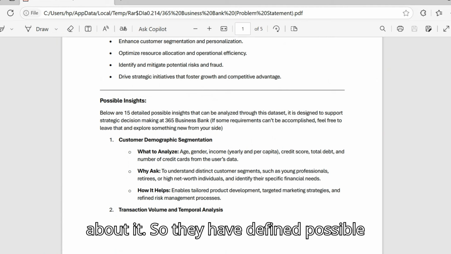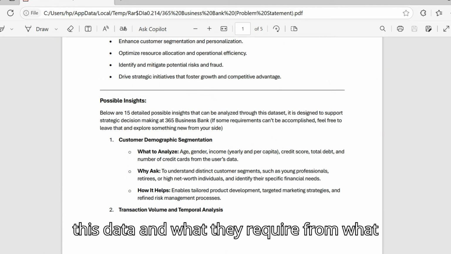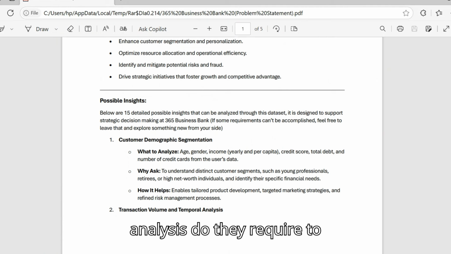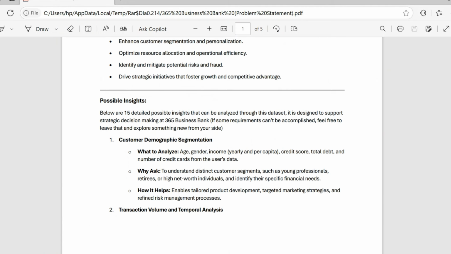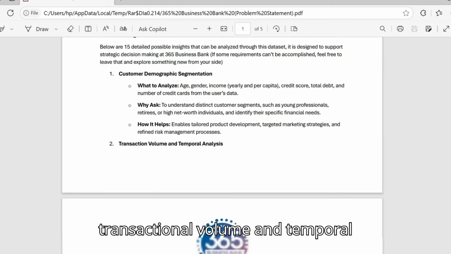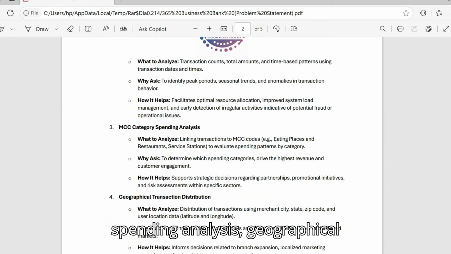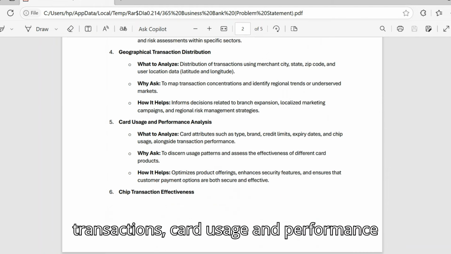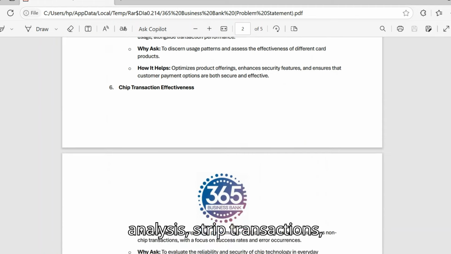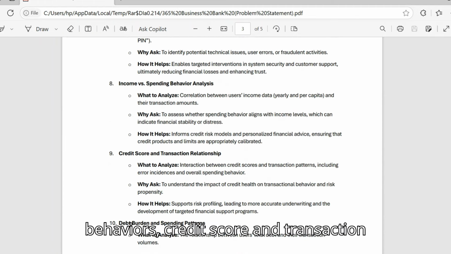So they have defined possible insights, that is, what can be analyzed from this data and what analysis they require to develop better strategies. Customer demographic segmentation is one. Second is transactional volume and temporal analysis. Then MCC categories like spending analysis, geographical transactions, card usage and performance analysis, chip transactions effectiveness, error and anomaly investigation, income versus spending behaviors, and credit score and transaction relationships.